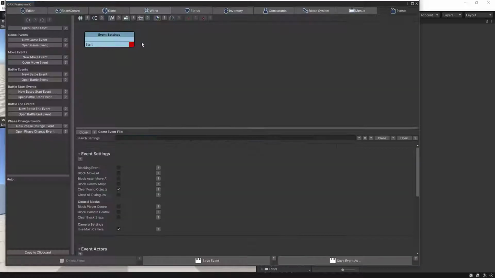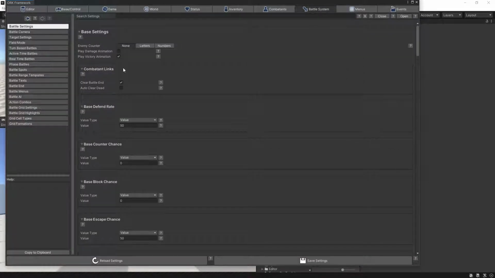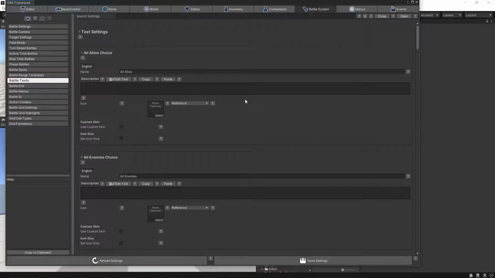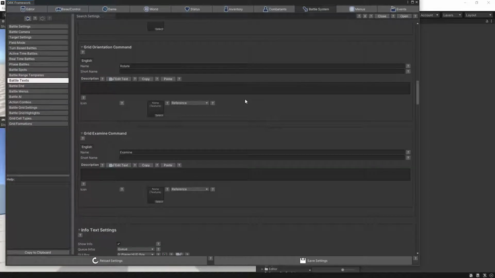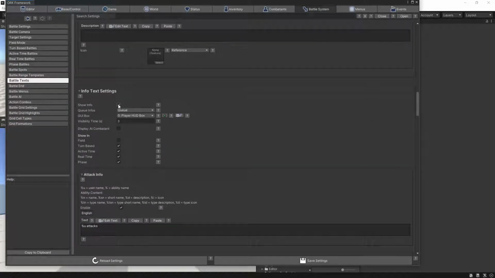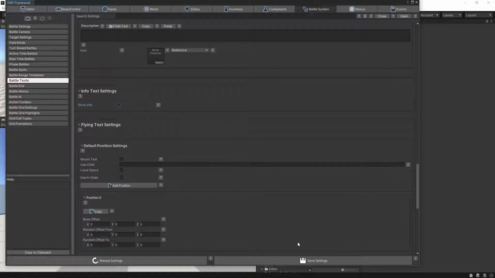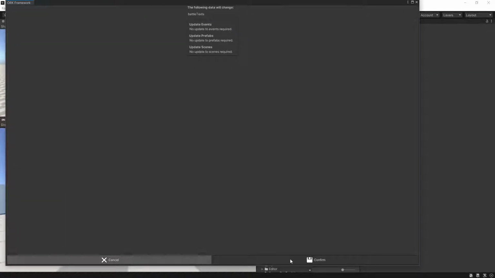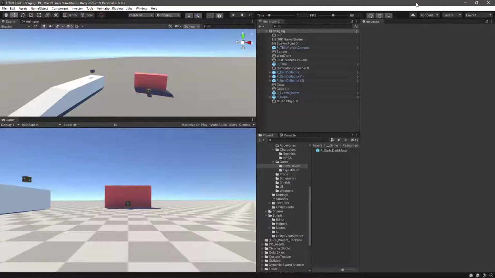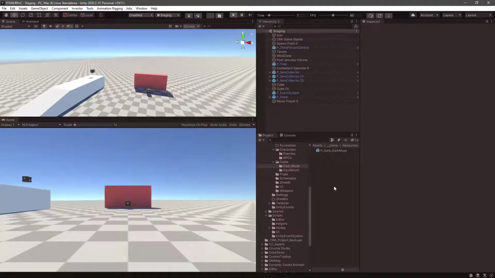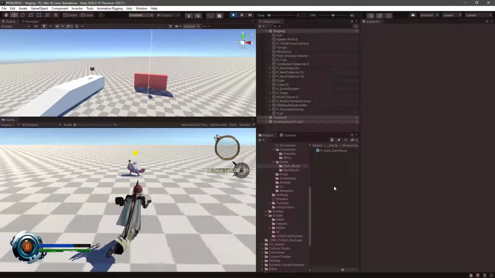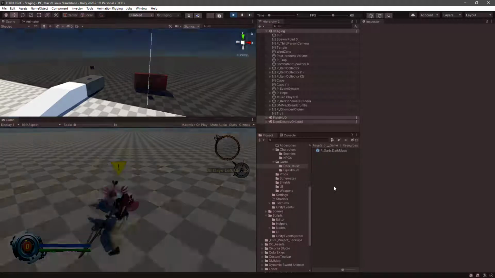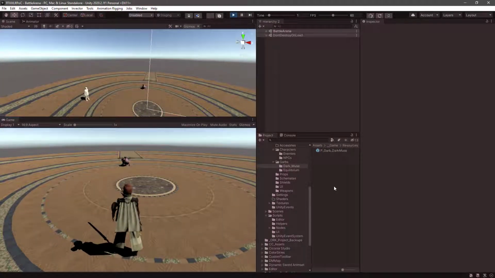The last tweak I want to cover in this video is the removal of the action notification. So let's go to the battle system tab, then battle text, and scroll down until the info text settings, and just untick show info. We don't want to show those, and we will be handling our notifications in a custom way. So let's give it a try. And the text is gone, much better.